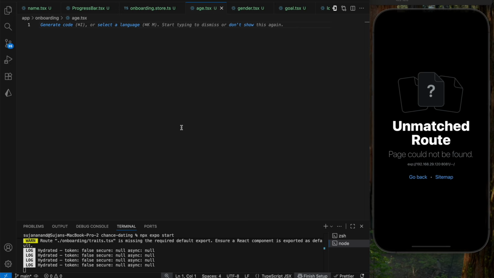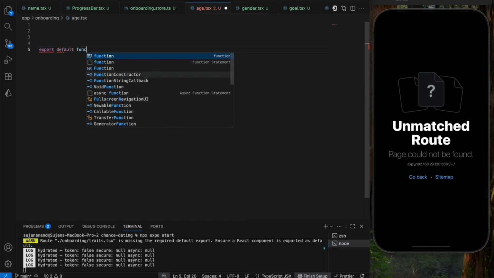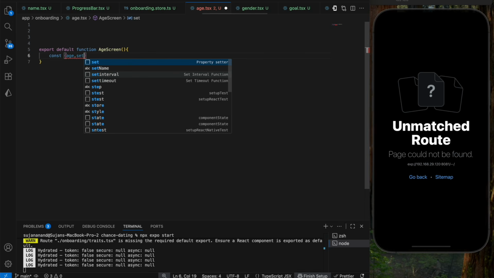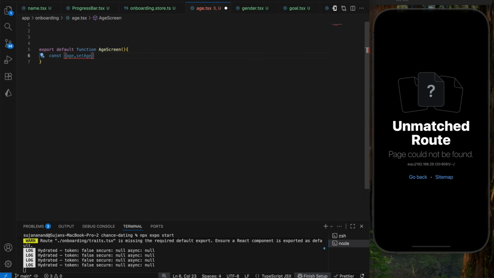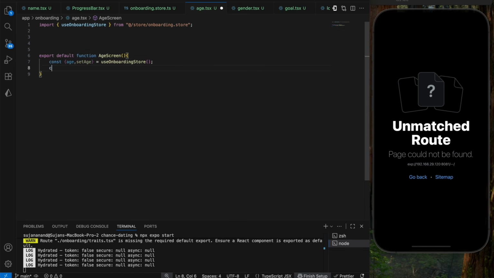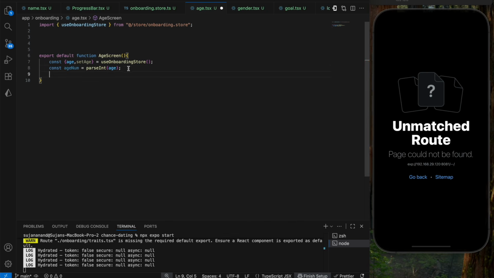That is your age.tsx. So yeah, this design is going to remain pretty similar. First of all, let's try to define the function. I'm going to say export default function AgeScreen. Get in two things over here, that is your age, comma, setAge from your onboarding store, is going to be equals to useOnboardingStore. I'm going to say const ageNum is going to be equals to parseInt of age, and next we're also going to check the age valid is present or not.